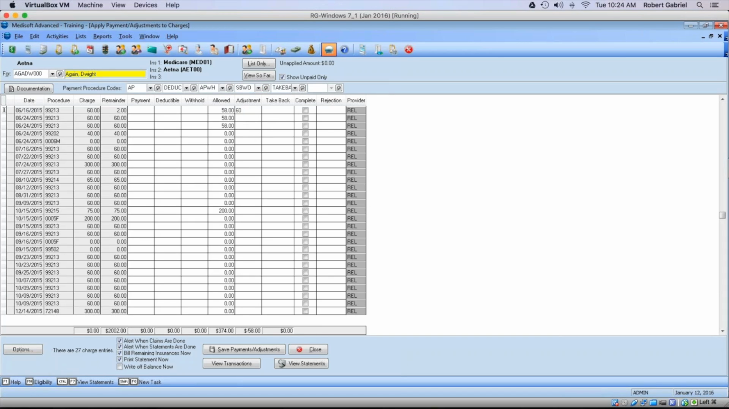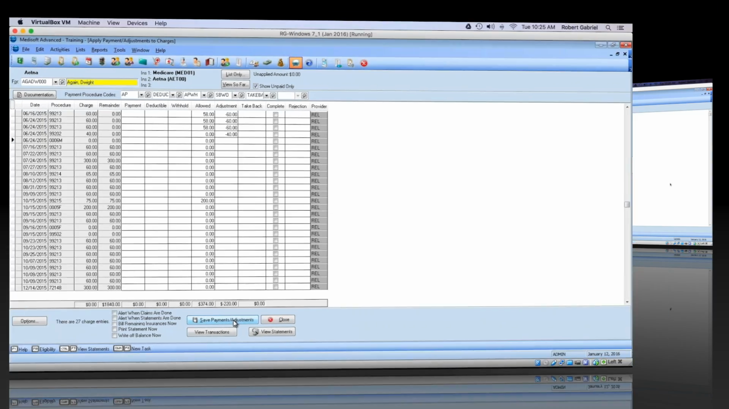Also, if I do $60 here, and I go down the line and keep writing off everything I want to write off, I'm bringing the patient balance to zero, and that's the easiest way of doing it. Just keep going until you write everything off. Then you hit save, and if it bugs you to have the prompt come up to print a statement or to bill the remainder to insurance, you don't really have to have them on. You can turn them off, and it always remembers how it was last time. When I hit save here, it's not going to prompt you anymore.